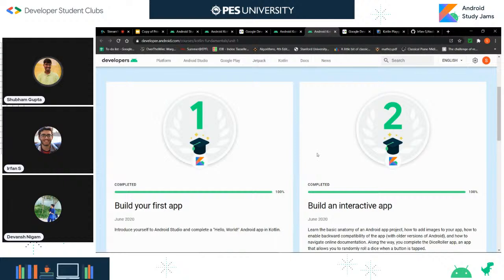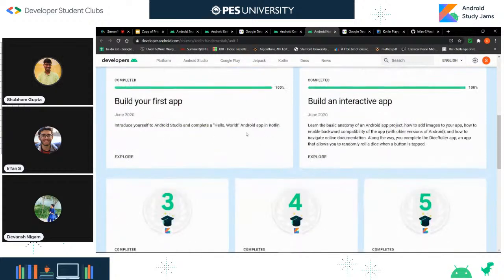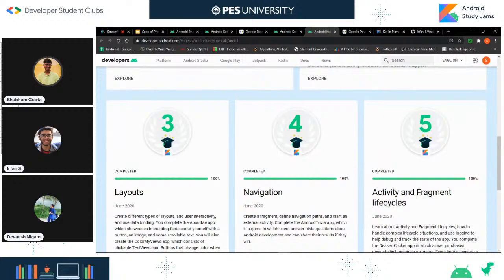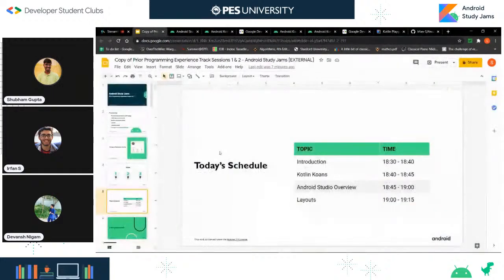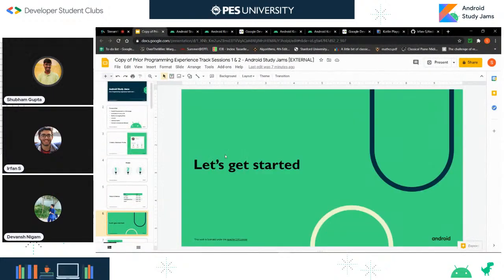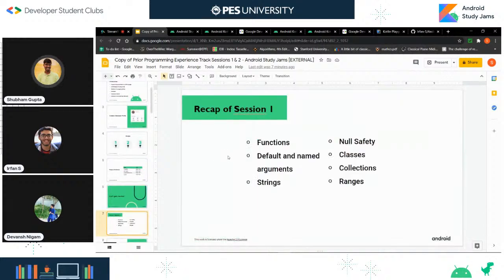You could call it a simple app, in which you learn about resources and buttons. And finally, Irfan will be covering navigation and fragments. So that's the content for today. And yeah, let's get started on Android Studio.